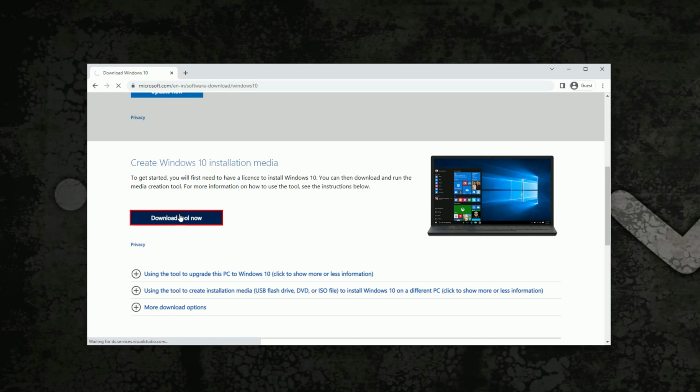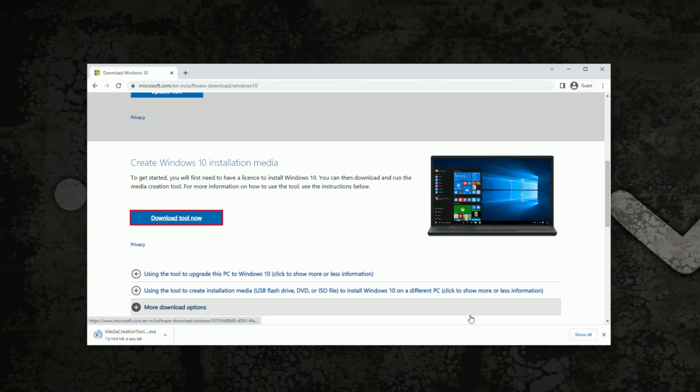It will download Setup for Windows 10. Open it and accept the terms and conditions.